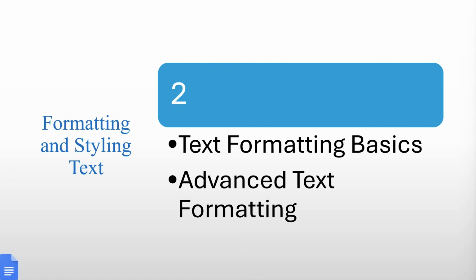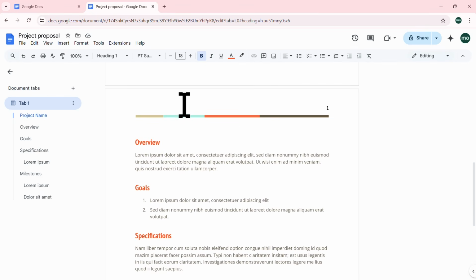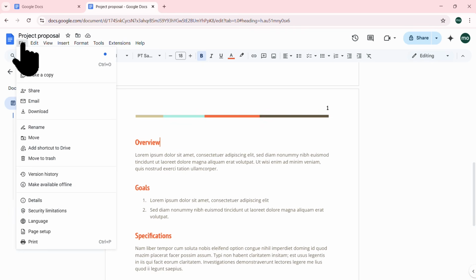Welcome to part 2. So we'll take a look at formatting and styling text. So I'll go back to my Google Docs here, and I can either close this one here just by clicking on the close button here for this tab, or if I click on the file tab here, I can go ahead and create a new document. I'll just go ahead and create a new document here.